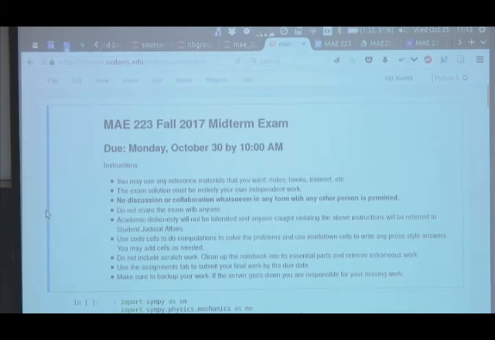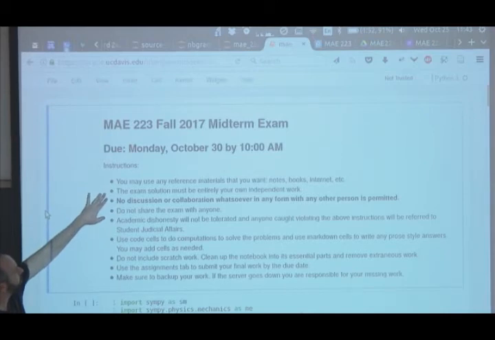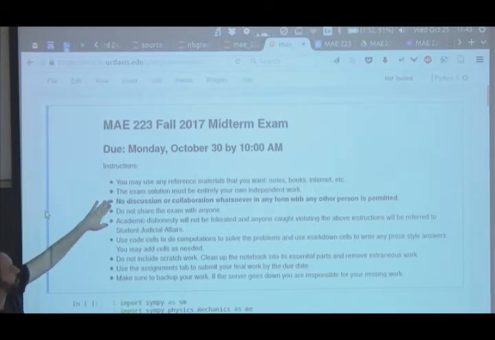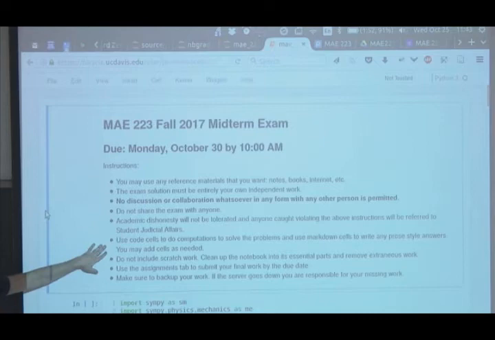So the rules that you're signing here is that you can use any reference you want. It should be your independent work, right? No discussion or collaboration whatsoever in any form with any other person. And that means on Q&A websites or chat rooms or anybody in the class or anybody that took the class or anything. You don't talk to anybody about it. Do not share the exam, academic dishonesty goes to judicial affairs.